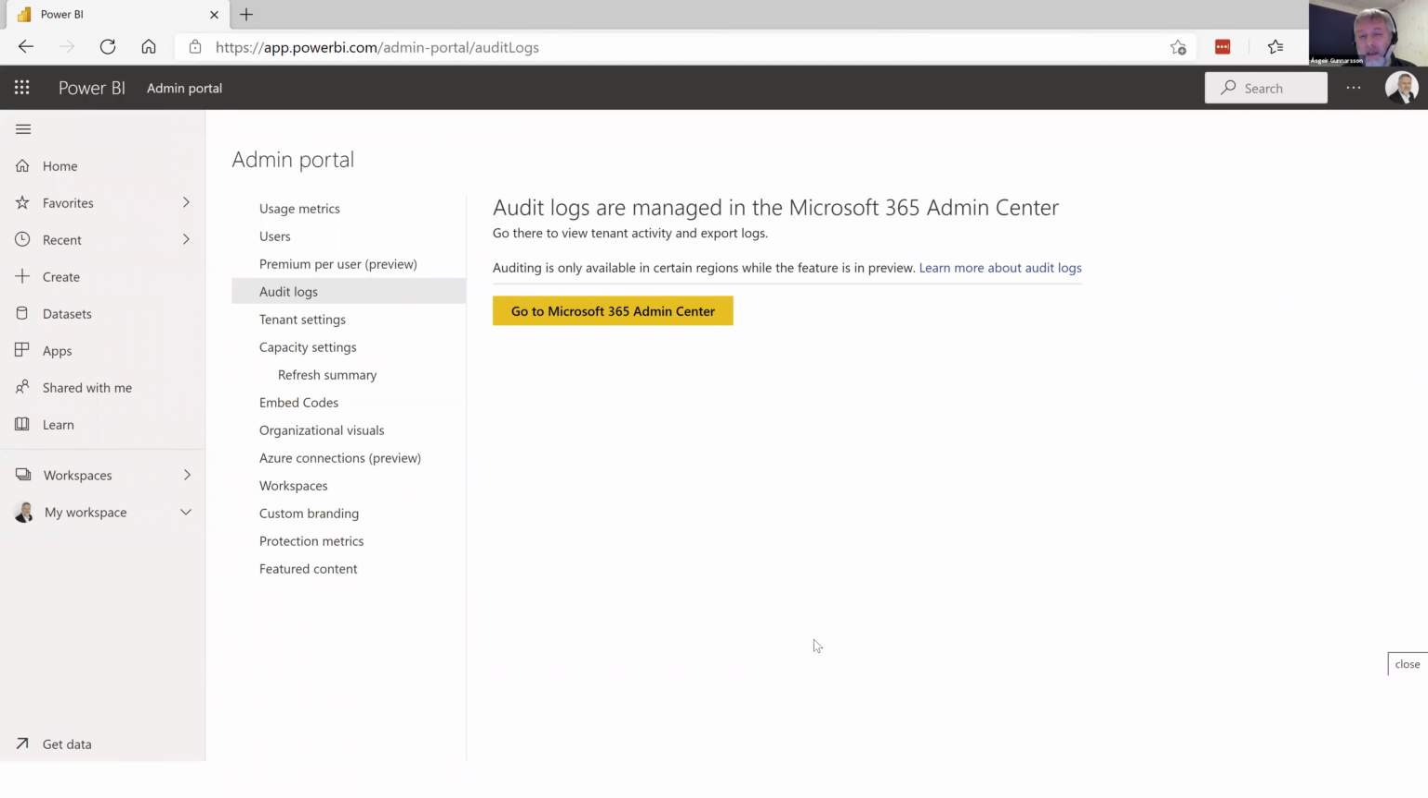Best, of course, if you can get at least someone from the Office 365 team to maybe export the first 90 days to you, and then you can start with the Power BI REST API to get the rest of it. Yeah, we have another question.